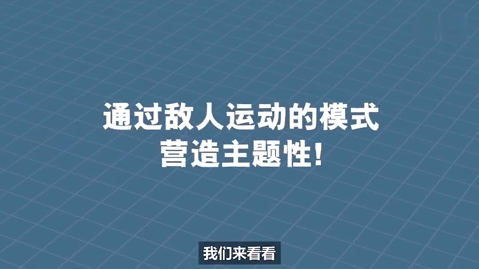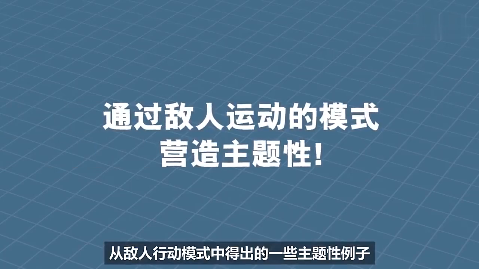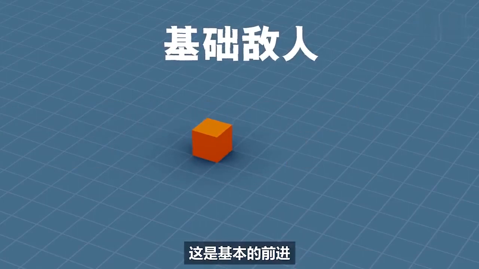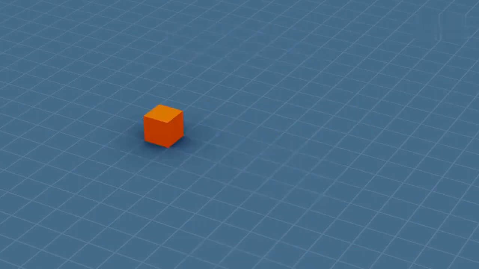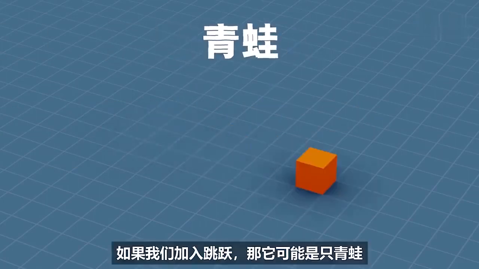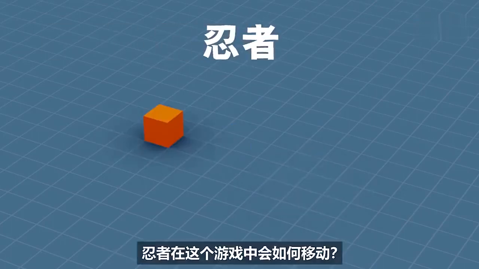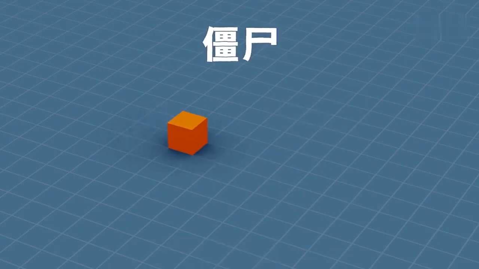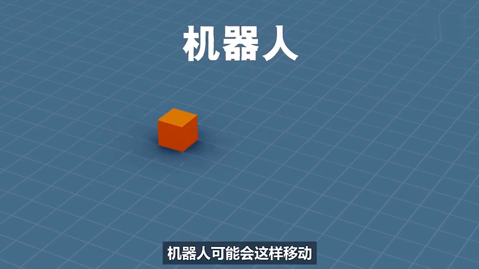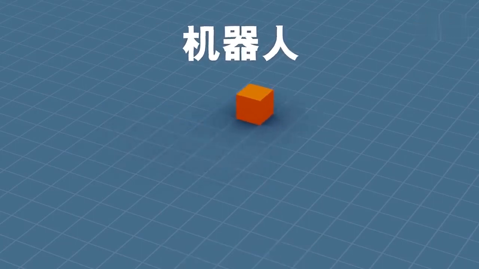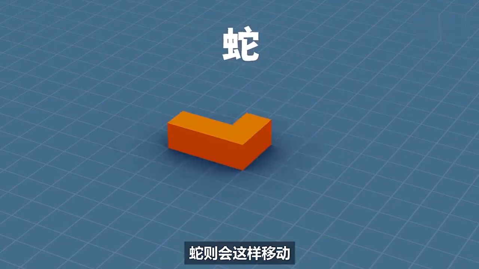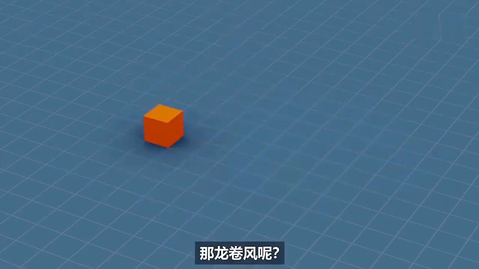Let's look at some examples of thematics derived from enemy movement patterns. Here's some basic forward movement. If we add a jump, it could be a frog. How might a ninja move in this game? Or a zombie? A robot might move like this. And a snake might move like this. How about a tornado?